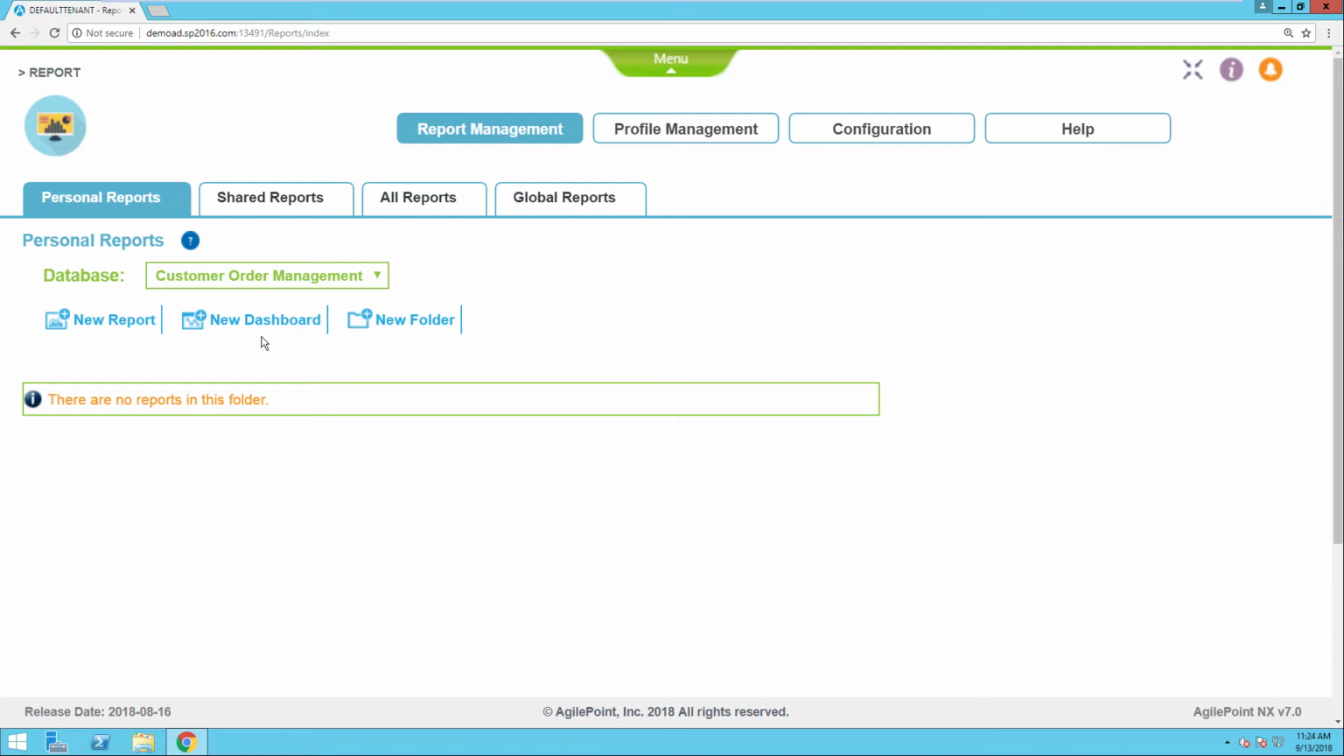There are a few different categories of reports: personal reports, which you might create for yourself; shared reports for your group, team, or division. If I have the appropriate permission, I can view all of the reports, as well as mark a report as a global report if I want to surface it from the end user work center.